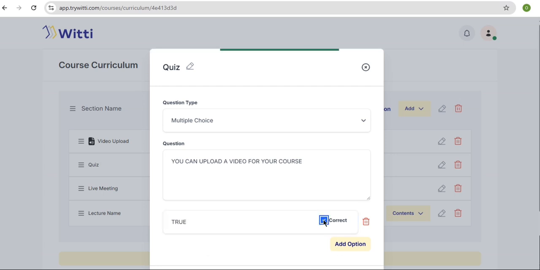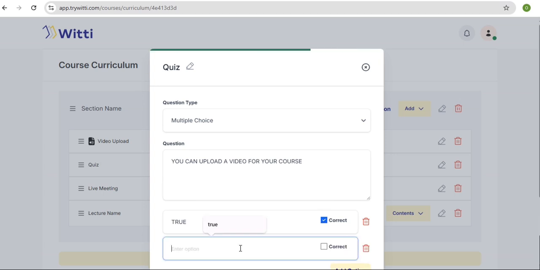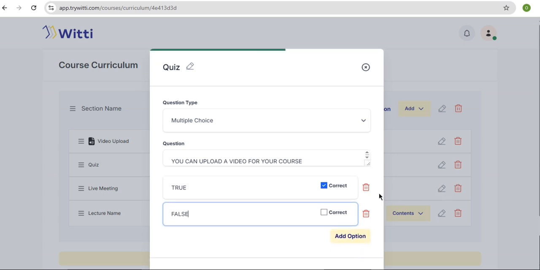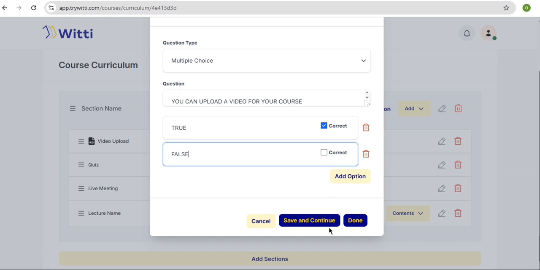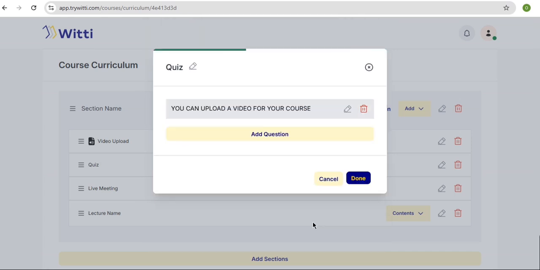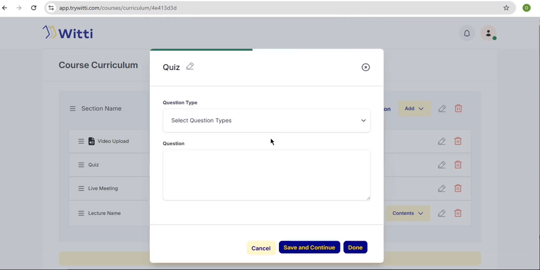Then this will be correct, so click it to indicate that this is the correct answer, and then the next option will be false. And you save and continue. You can also add another question.